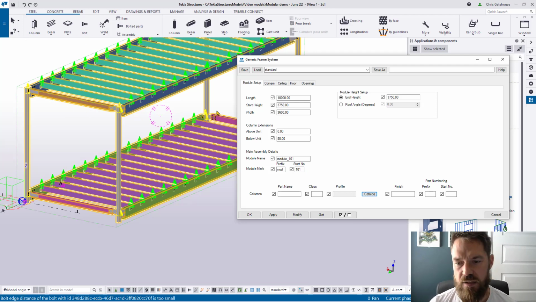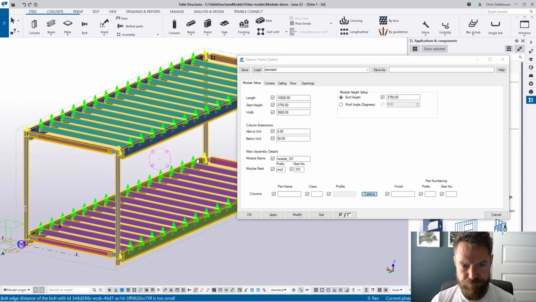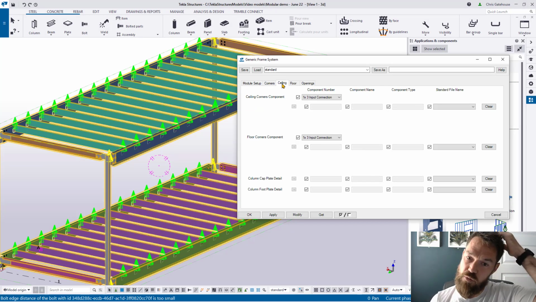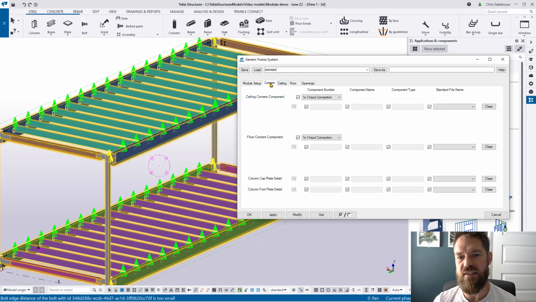But you can tailor that to suit whatever you need. So that's how you configure the main module. Then we need to drill down into the other hierarchical assemblies. Okay, so the next level assemblies are your ceiling and floor. But before we get to those, we're going to have a look at the corner connections for the beams.